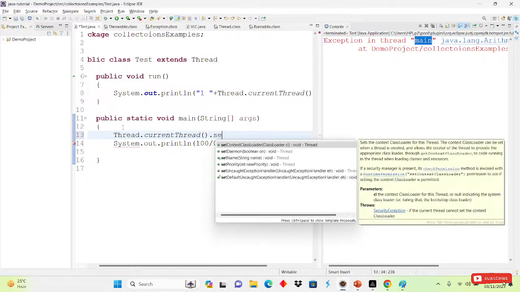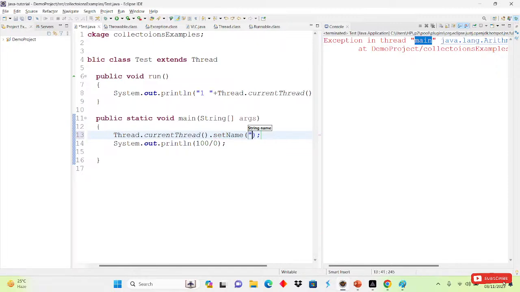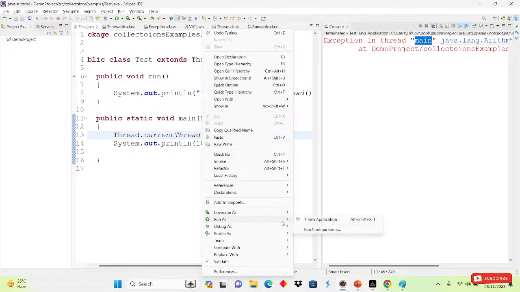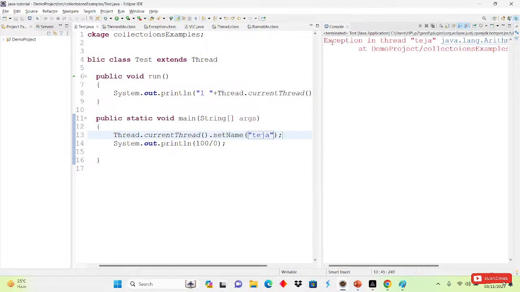After that, I want to change the name of our thread, so simply write here set. And if I want to change any name, I will take any name from you guys. Teja. Okay. So I am setting the name as Teja. Now if you run this one, see what output you will get. Run as Java application. Exception in thread Teja. Now we have changed the name from main thread to Teja. Right. With the help of the setName method, we can change the name of our thread.